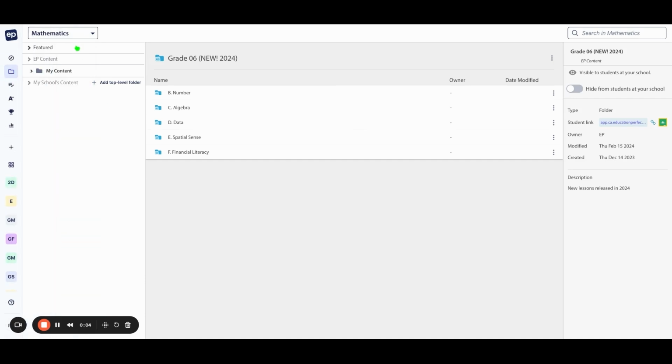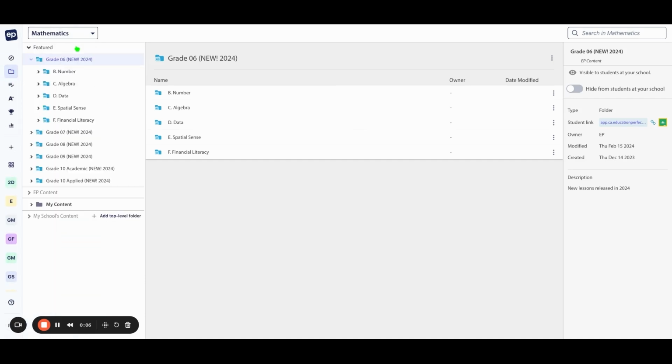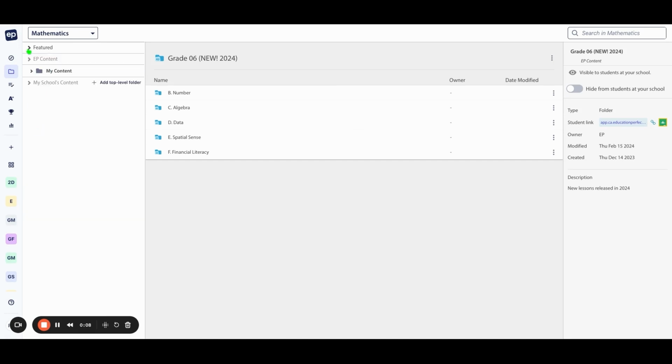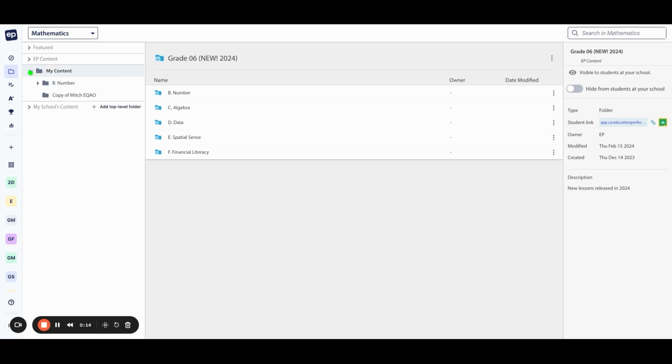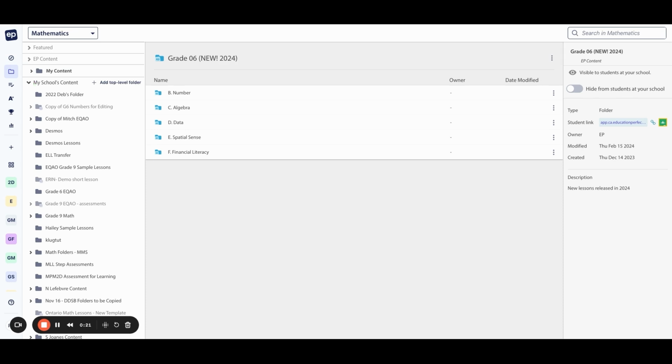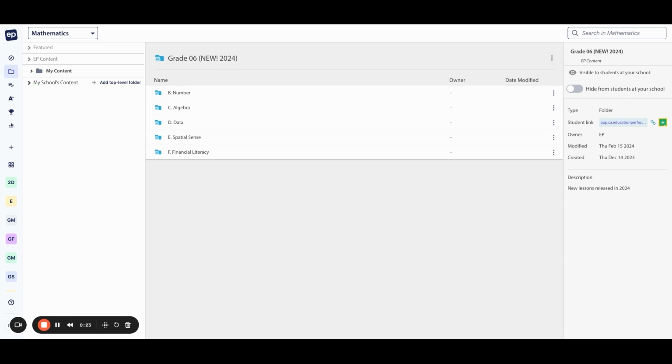In the Featured folder, you'll find curated content recommended by EP. In the EP Content folder, there are a wide range of pre-built lessons across subjects and grade levels. The My Content folder is where you create and store your own customized lessons. And in the My Schools Content folder, you can access shared resources by your colleagues.